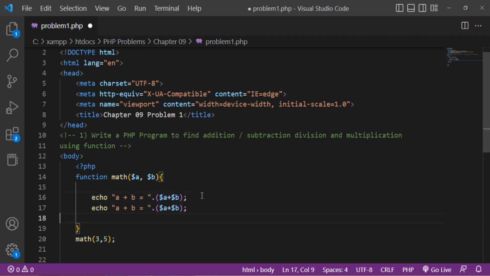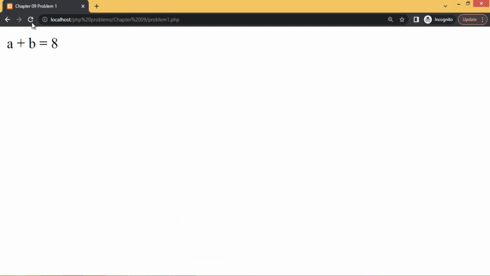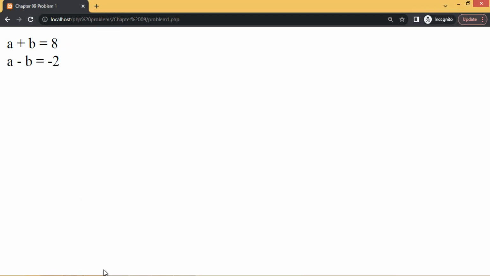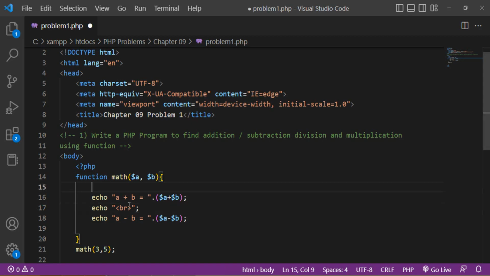Same like I can perform a subtraction process, a minus b. Just save this file, refresh this one. You can see a minus b equals minus 2, and then I need to echo and get a line break. HTML tags you can use inside PHP easily. Refresh this one. I need to just display what is the value of a and what is the value of b.